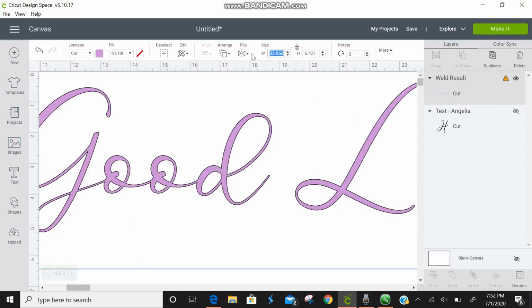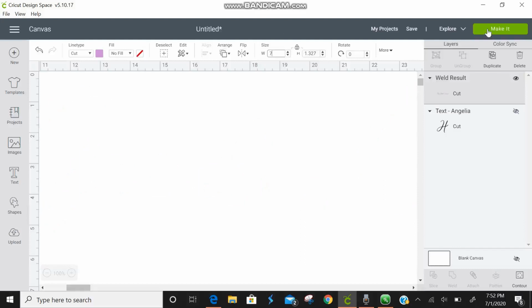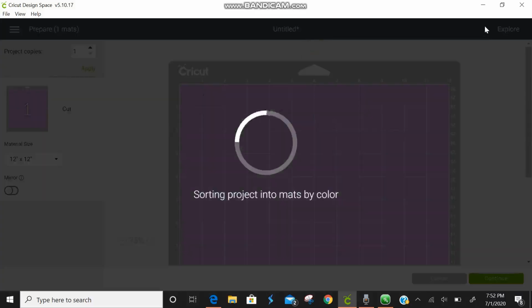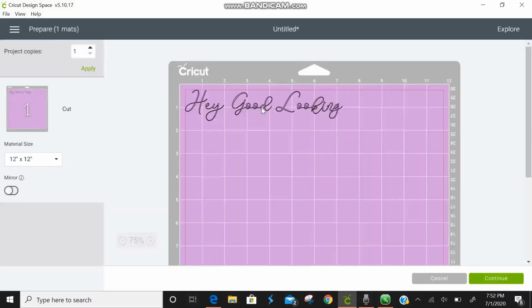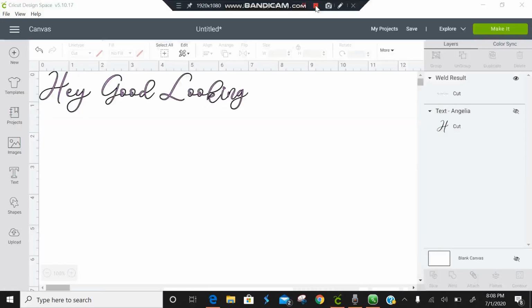So if you go to make it now, it is way too wide. Let's say 7 by 6. If you go to make it now, you won't have individual letters. It'll all be one piece. It'll all come out as one smooth piece as long as it's all connected. So again, welding makes anything one image.